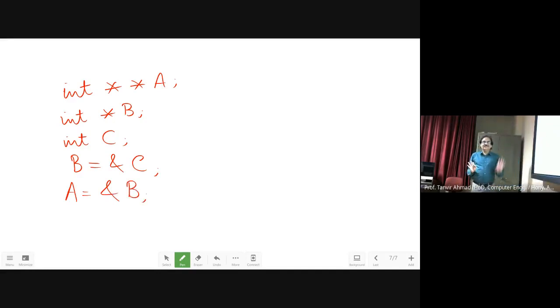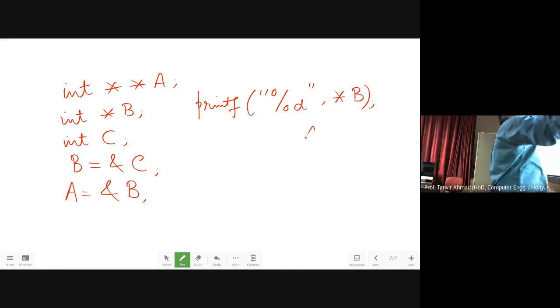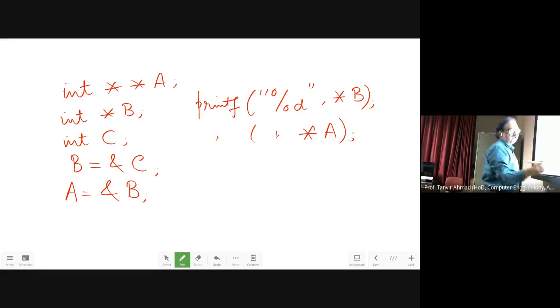Correct? Simple. Okay. Now I write a printf %d and I write, just a moment. I will put it is equal to, just a moment. I will use it like this.